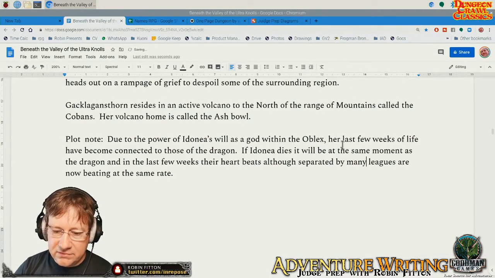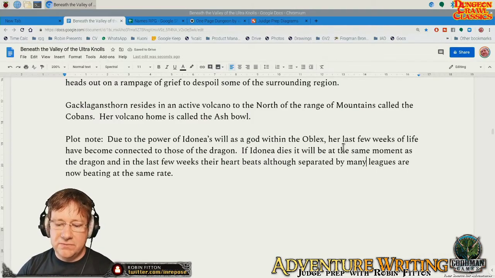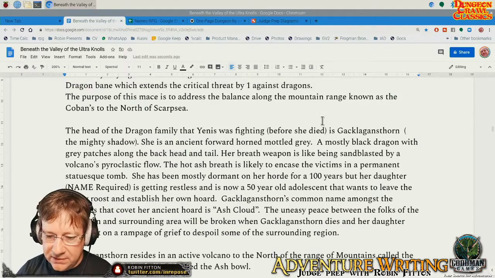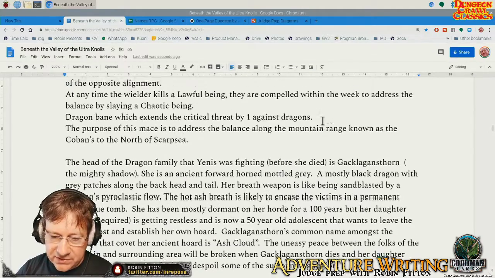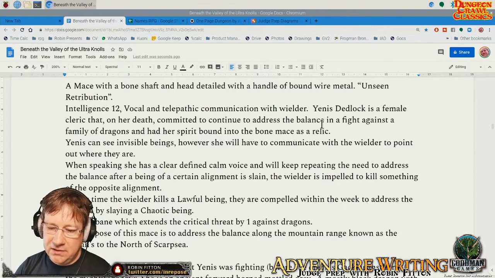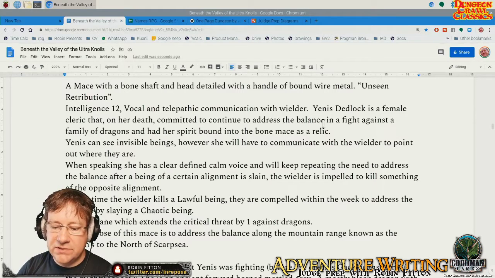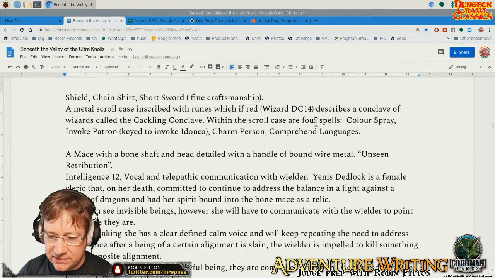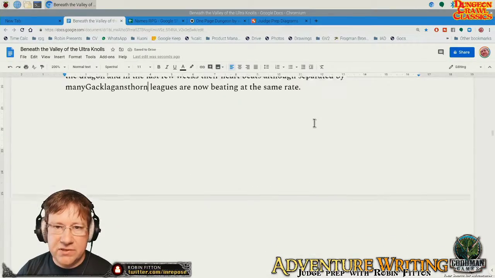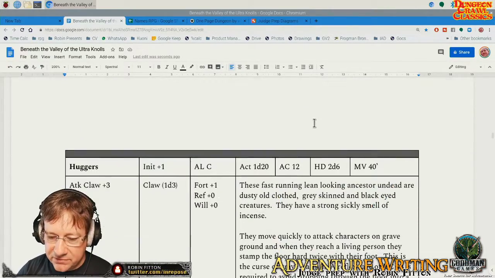Done. That's detailed. It gives me another step to do later, which is to detail out a bit more about the dragon family. Why the spirit of this priest, which is in the mace, called Yennis Deadlock, in the Unseen Retribution mace, also wants to kill the dragon, I don't know, but she obviously wants to deal with that family, and I can link into that later. So back to more less esoteric links off to other creatures.